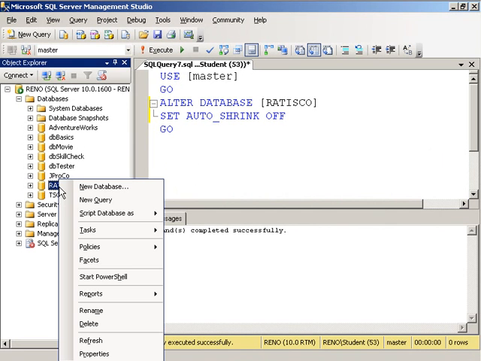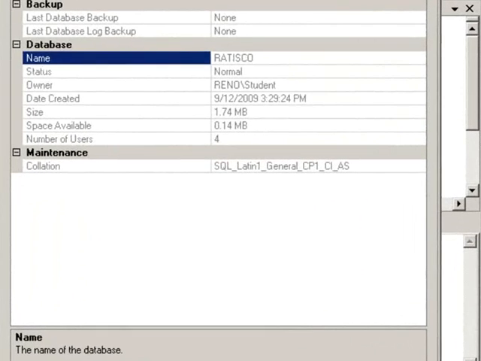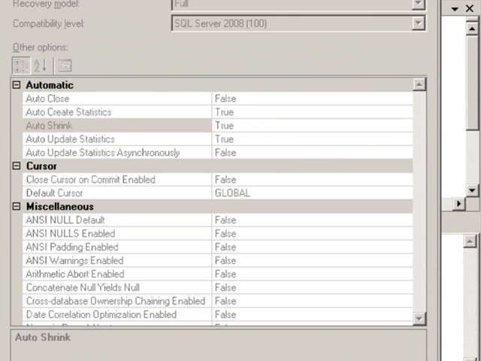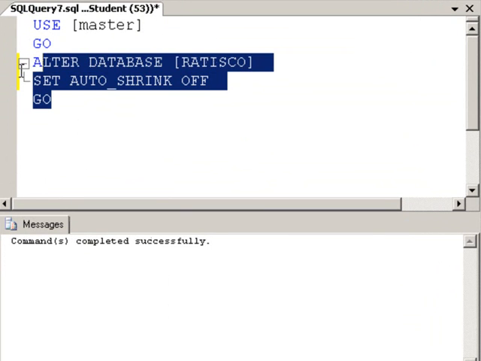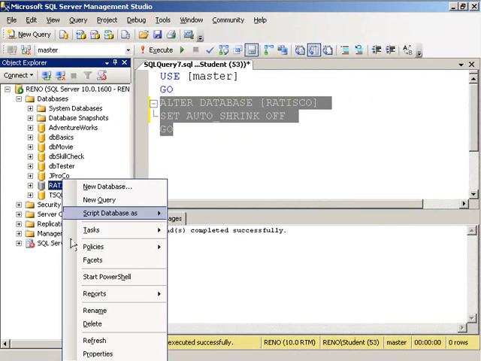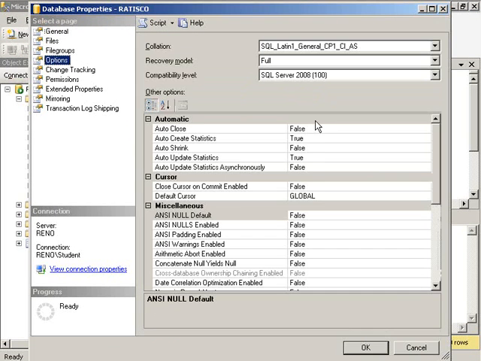Now currently, let's look at Radisco's auto shrink property. Currently, the auto shrink is set to false. In other words, it's not on. Now let me set it to true and click OK. Notice I just set it to true. But if I turn it off with the code, and I go back into the properties, and click the options page, it is again set to false.